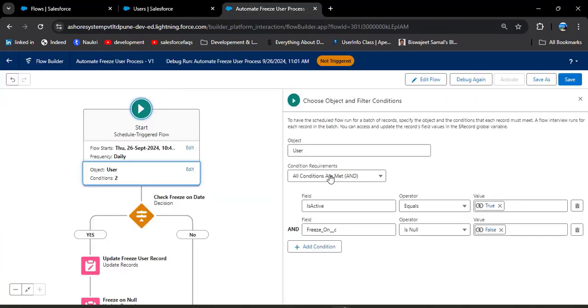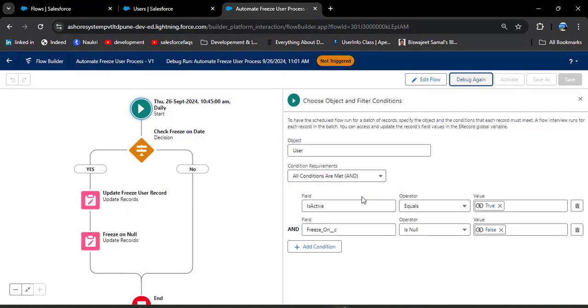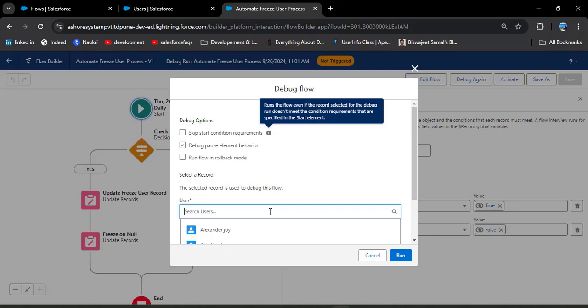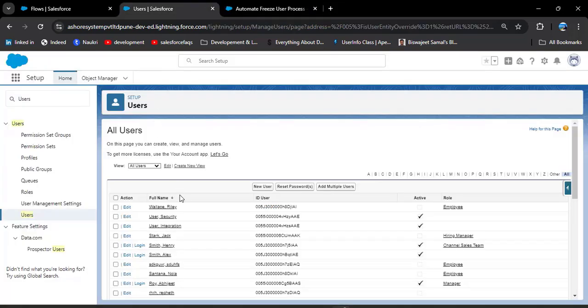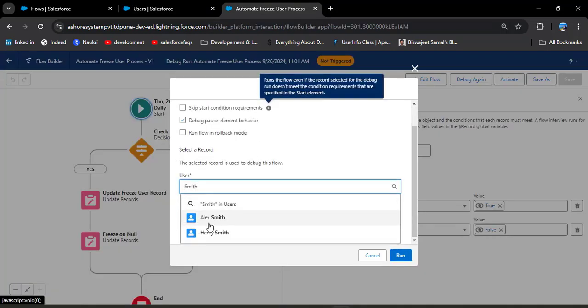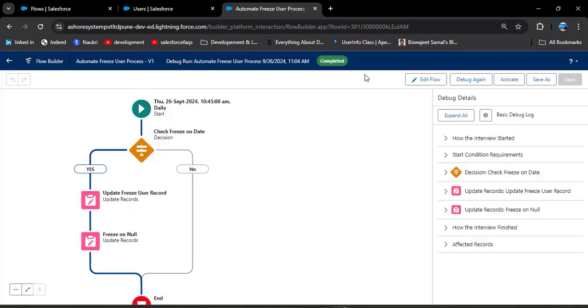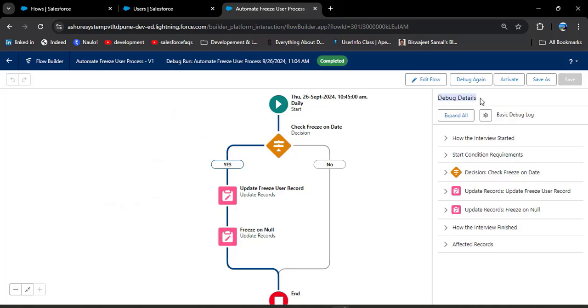Now again, I am clicking on debug to debug this flow. If there are any changes, click on save and debug. And here you need to enter the username which you made the changes to. Here I am entering Smith Alex. We have Alex Smith. Click on it and then click on the run button. The flow completed successfully, and now we will see the debug details.